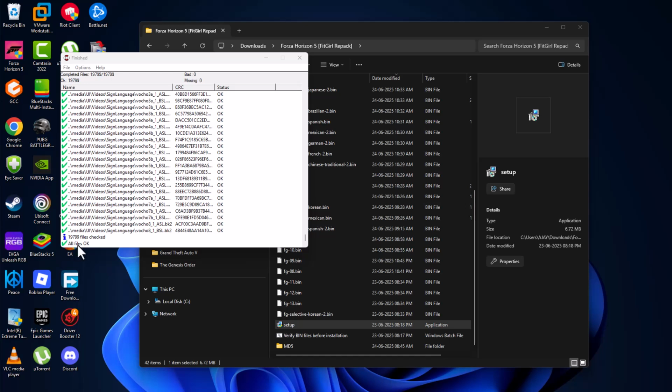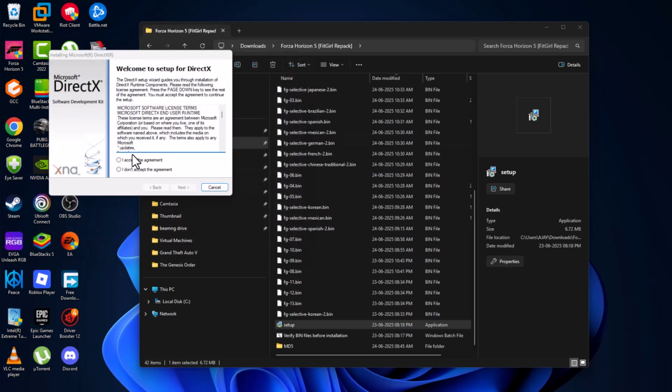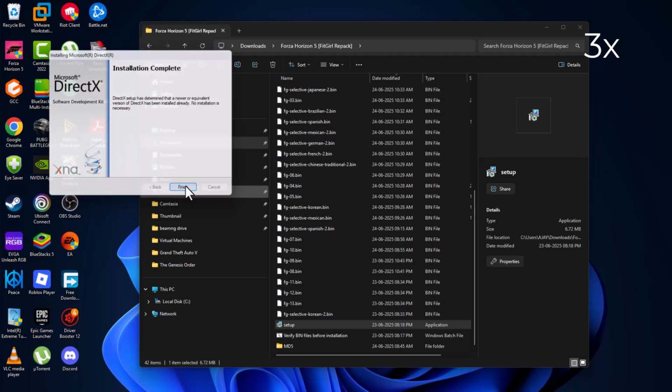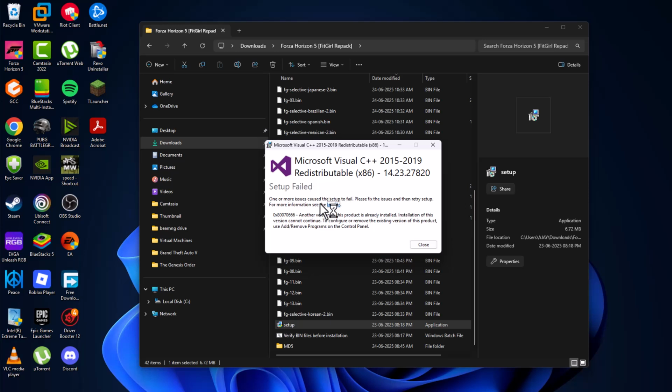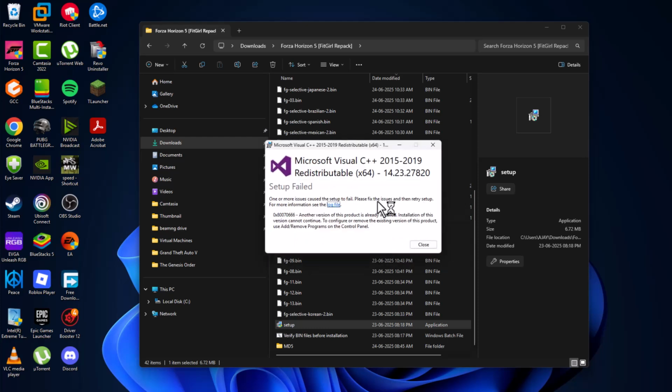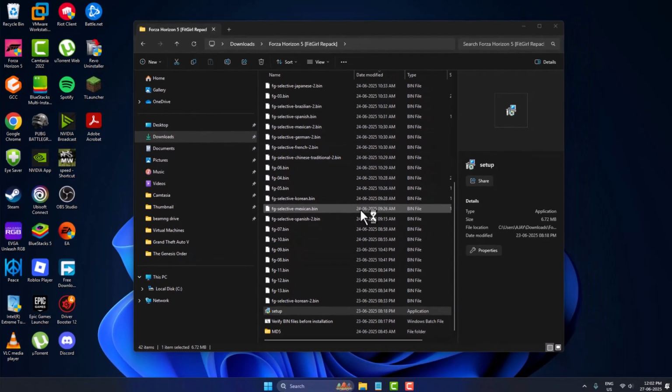And as you can see, all files are okay and there is no bad or no missing files found. Just close stuff here and install these, guys. DirectX and Visual C++. If you already have this Visual C++, then the setup failed message will come up. That's no problem, guys. Just skip this. Just select the close option. That's all right.